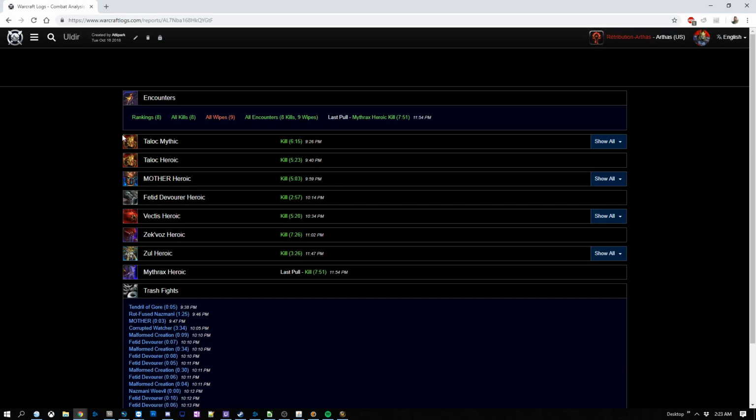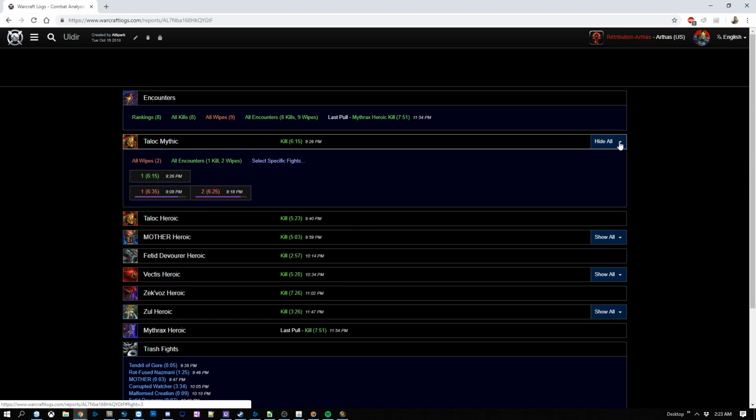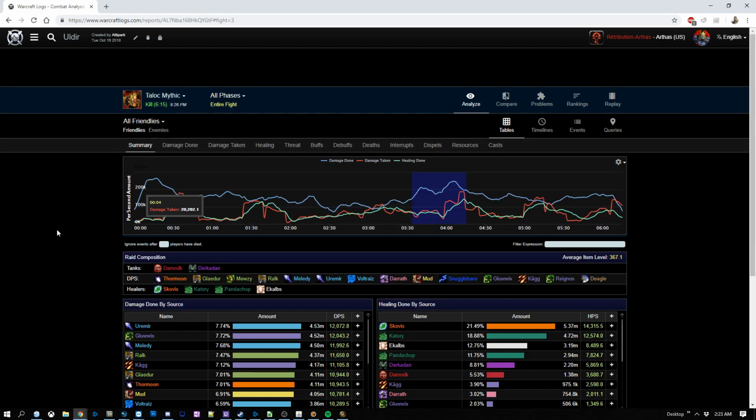So this is the entire night's worth of raiding. This is the entire log for Tuesday. It shows us every single kill that we got, how long it took us to get it, and it shows us, if there were any, how many attempts it took us. So we can see here that it took us 3 attempts, 2 wipes in red, 1 kill right there. We can click on that specific kill, and it will bring up a summary of that specific encounter.